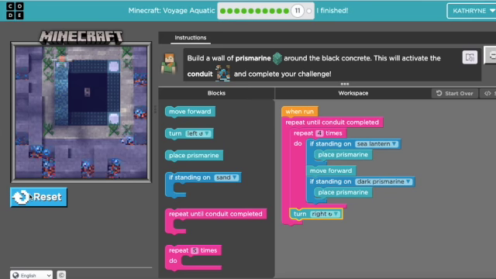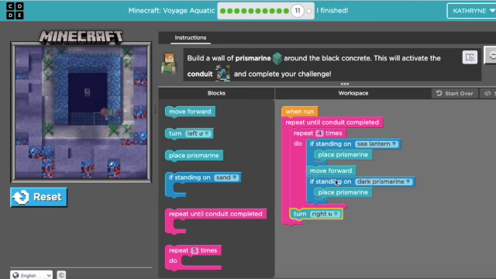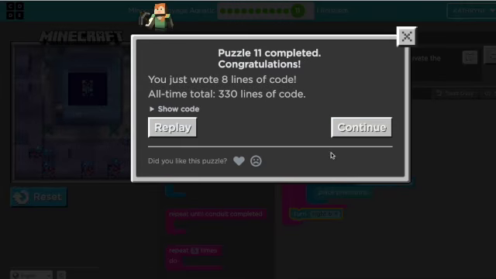Yay! Okay, so it does the 4, and then when it's on the sea lantern, it places 1, and then it turns right. Wow. That one was so hard. Okay, what happens? Yay!